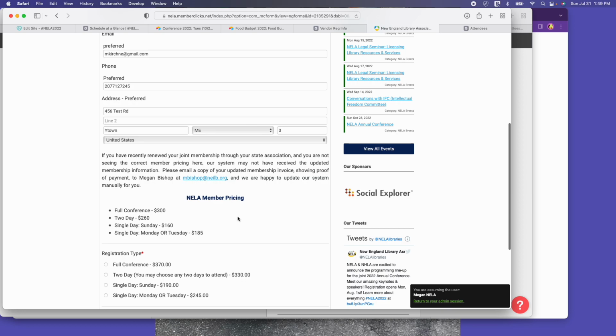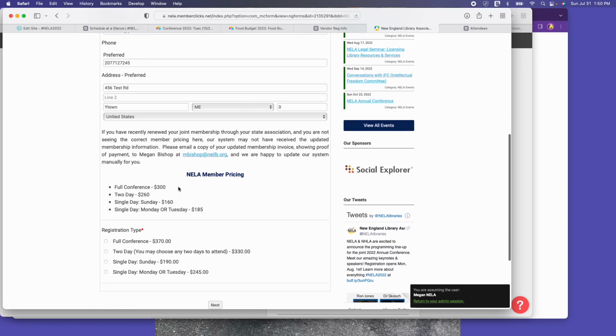So what I put in here for them to see is, if they've recently renewed, like this happens all the time at conference, where they renewed yesterday or even earlier today, and of course we haven't gotten that information yet. So in our system, it's still showing as lapsed. For example, this person would be seeing the non-member price here.